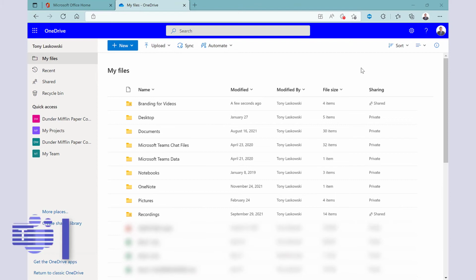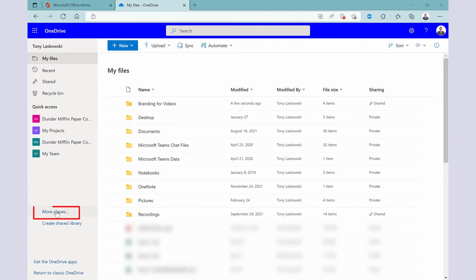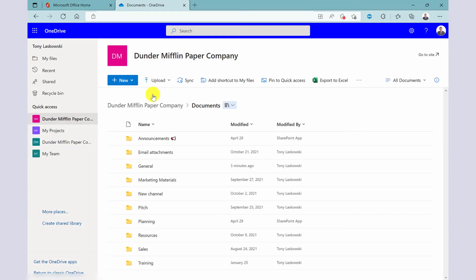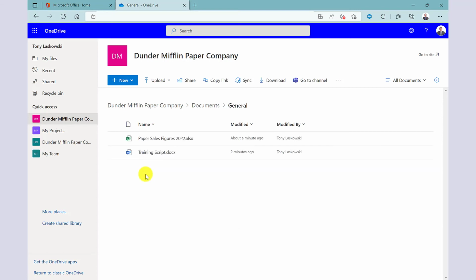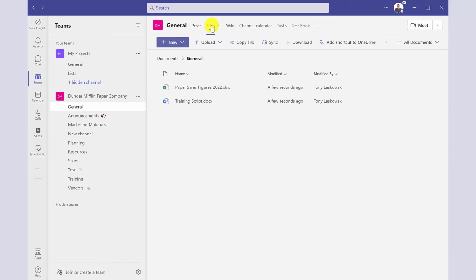Teams files can now be accessed from OneDrive. If you don't see the team here, click More Places and select the team from this area. These folders are the channels within this team, and here are the files within this channel. I can open the files from here, but if I want to go to the team, I can click here. When I click the Files tab, I can see the same files.